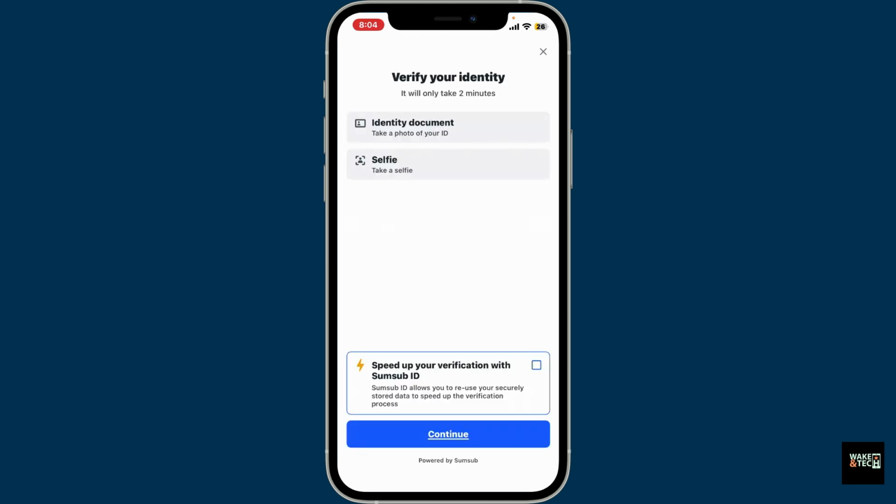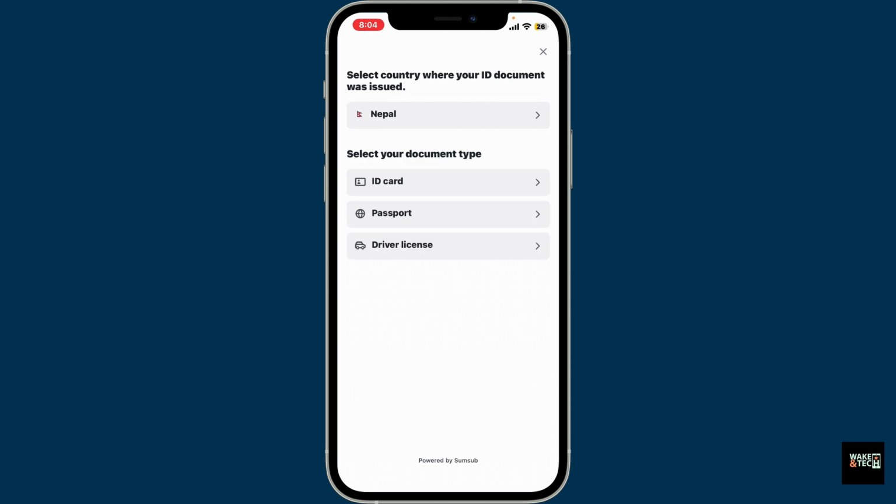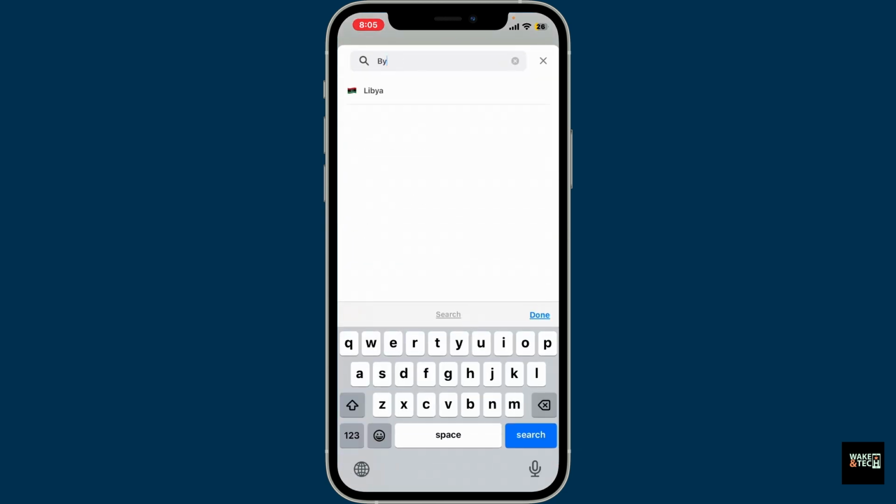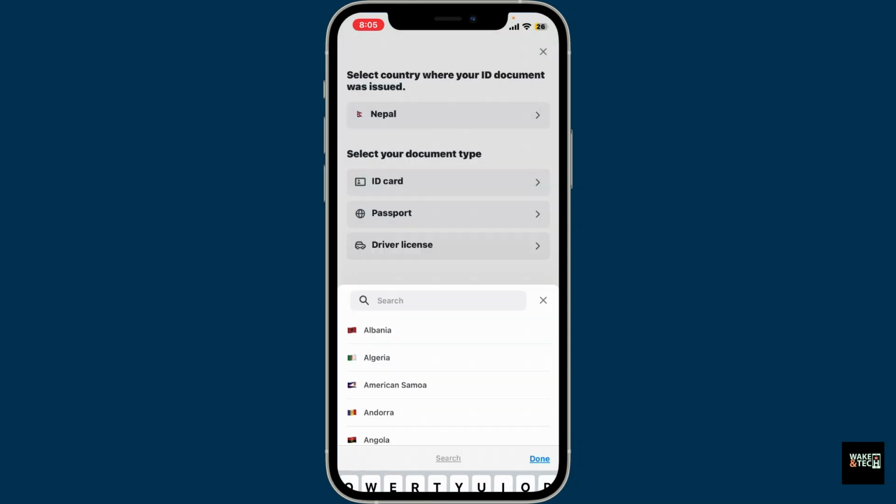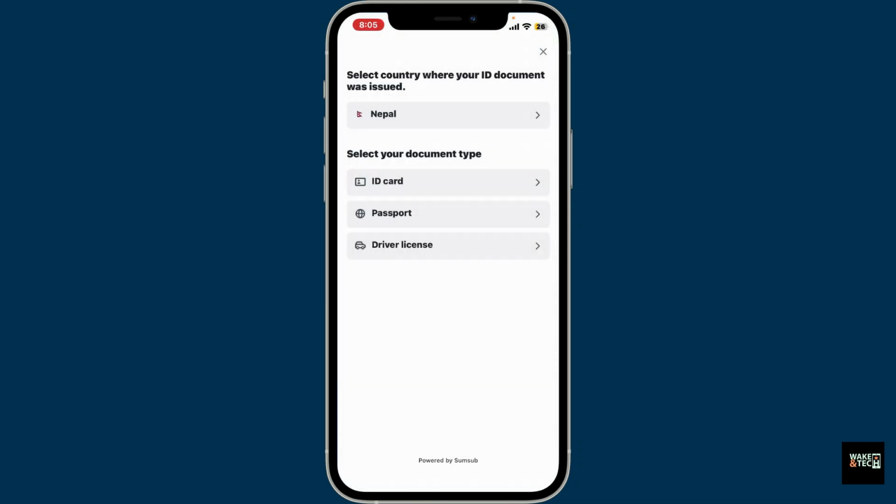On the next page, you'll need to upload your identity document and take a selfie. Click the Continue button at the bottom of the screen to follow the instructions. On the next page, select the country where your identity document was issued. After choosing your country from the menu, select one of the document types from the bottom. You can choose an ID card, passport, or your driver's license for your country.